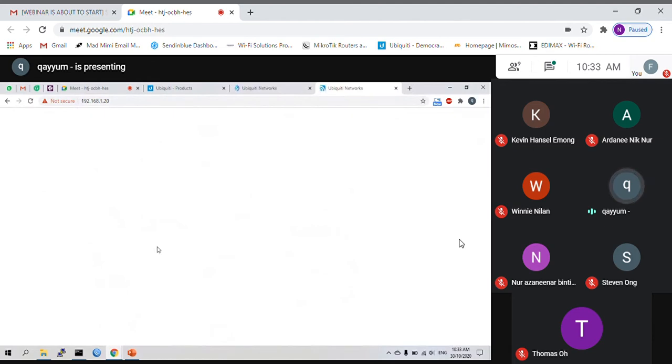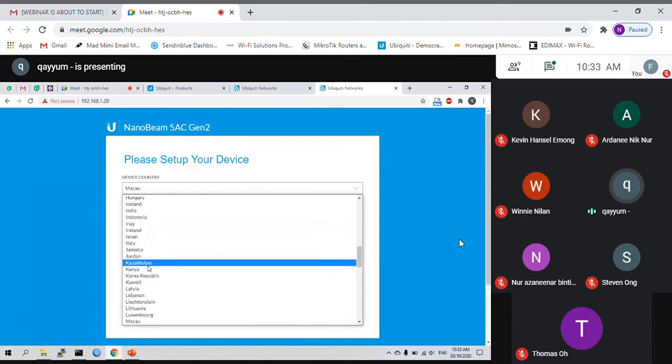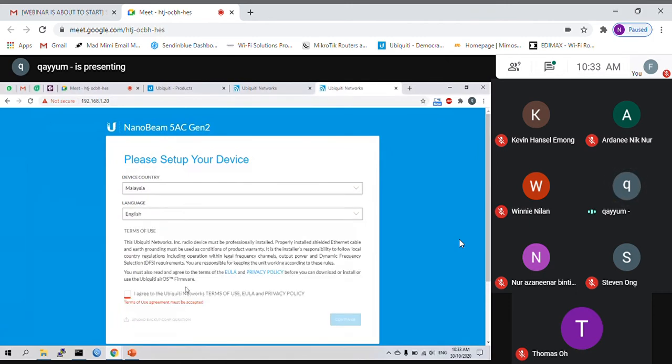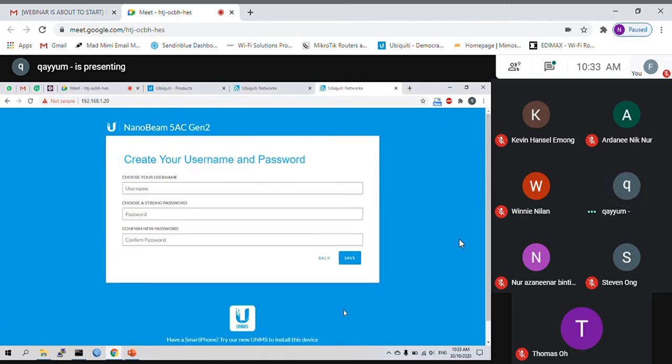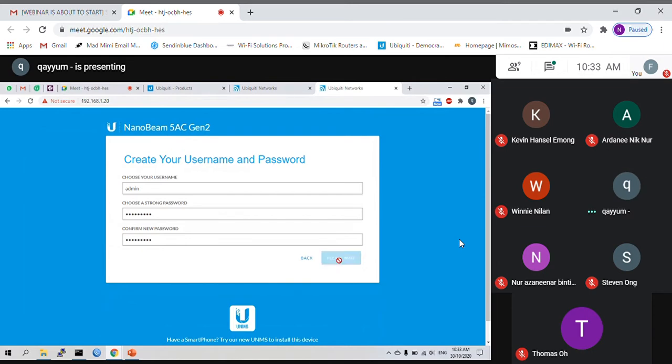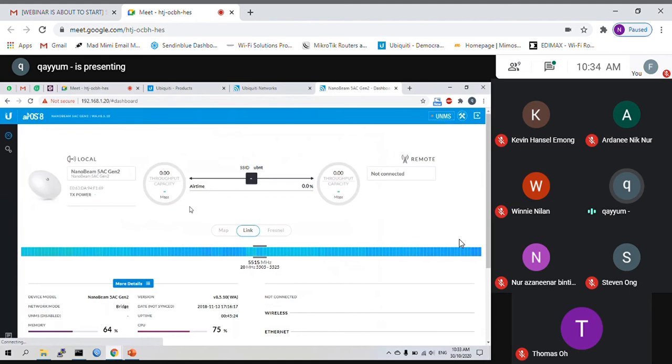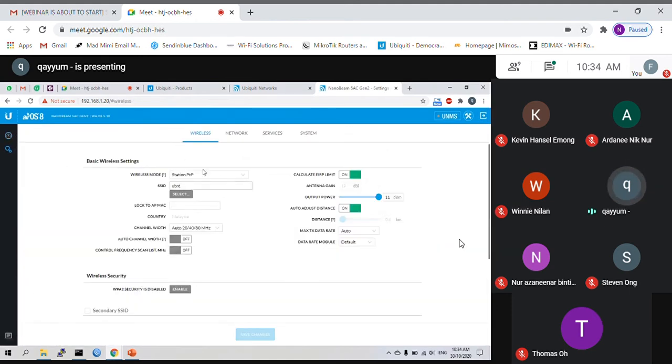So the same thing. Okay, Malaysia. Okay, English. So this one will be the station. I go to settings again, and under wireless, I choose station.